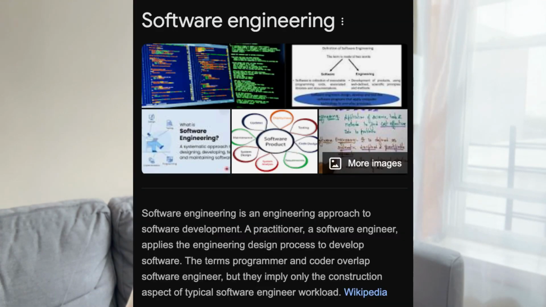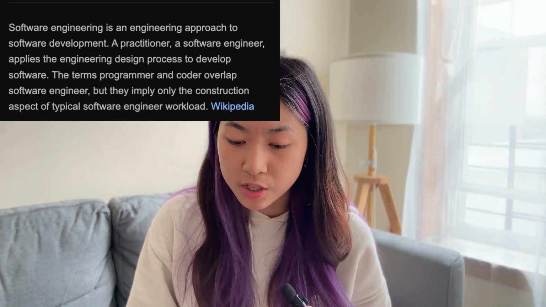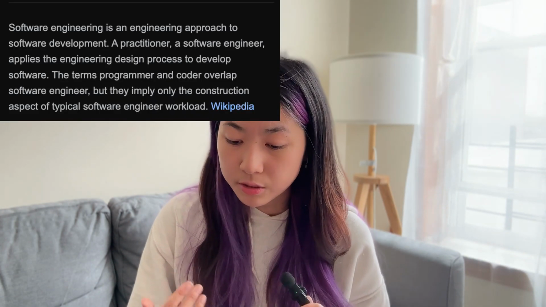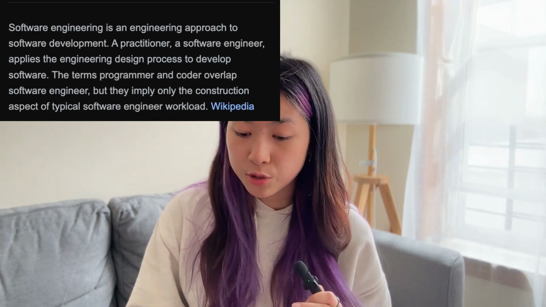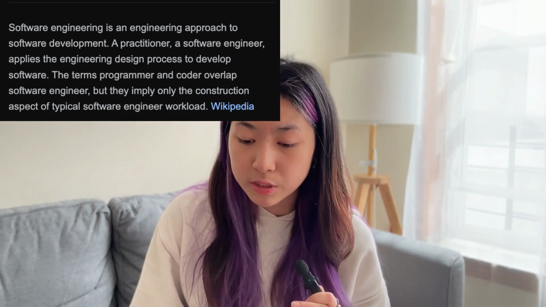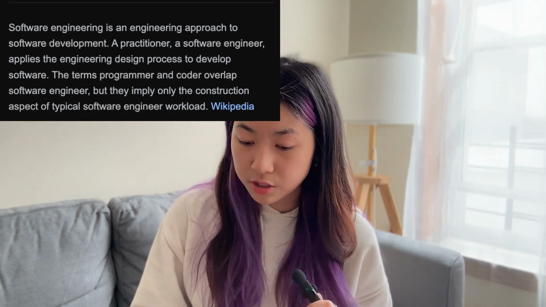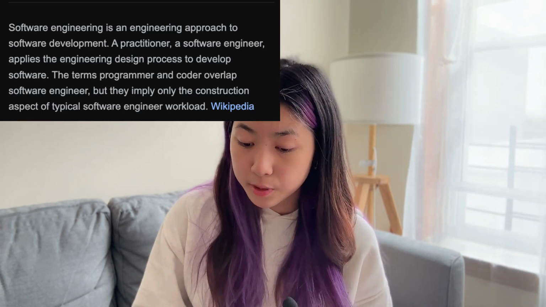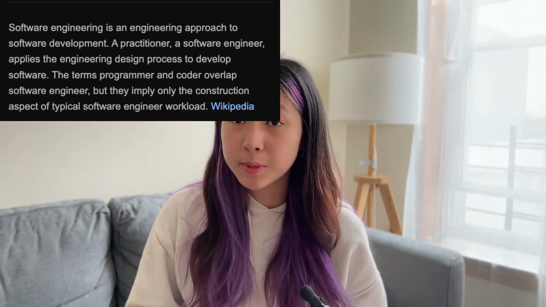I want to start by defining the three positions. I'll start with SWE because that's the most different from PM and TPM. Software engineering is basically an engineering approach to software development. A practitioner, a software engineer, applies the engineering design process to develop software. The terms programmer and coder usually overlap with software engineer, but they only apply the construction aspects of a typical software engineering workload.